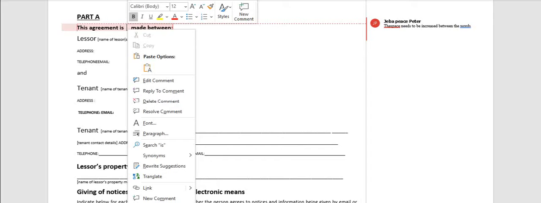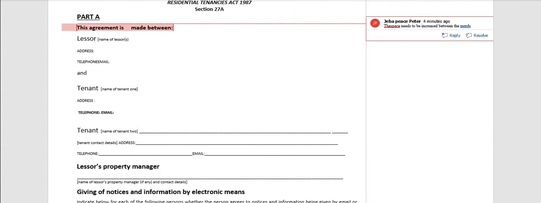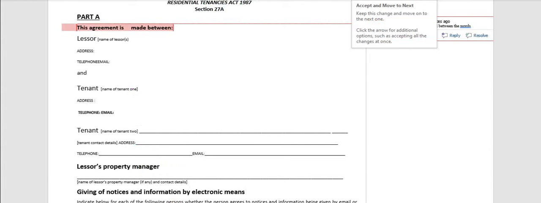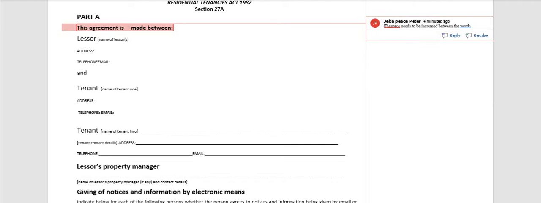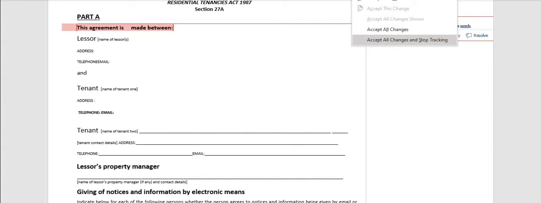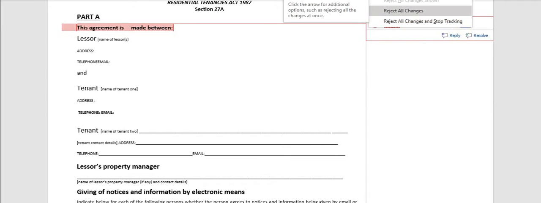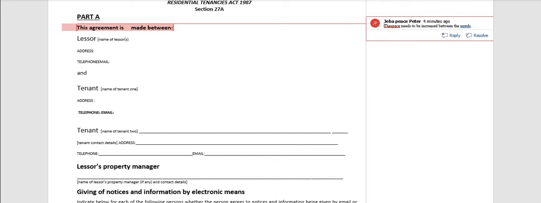So you can click accept all changes globally. Also you can change in the remaining. There's an option over here as well where you accept or reject. So if you click on accept, this change will move on to the next one. See, there are options here: accept and move to next, accept all changes and stop tracking. Similarly you can click reject and move to next, reject all changes, reject all changes and stop tracking. These are some options there.